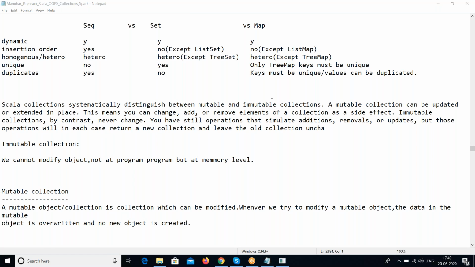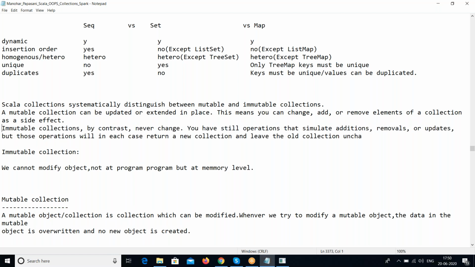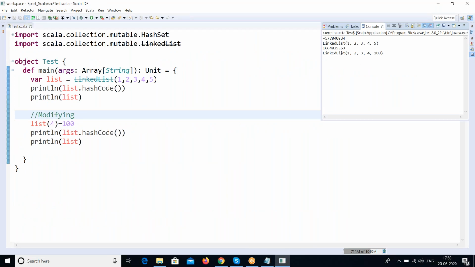It's visible now. So what it is saying, when you talk about mutable collection, it can be updated or extended in place, where extended means merging of two collections. You can change, add or remove elements of a collection as a side effect. But immutable collection, every time it creates a new object. But what's happening here is that it's coming up with a new object. Of course, data is appended, no doubt about that.